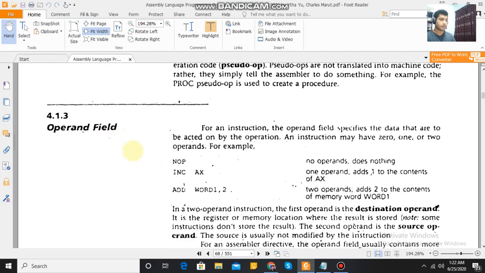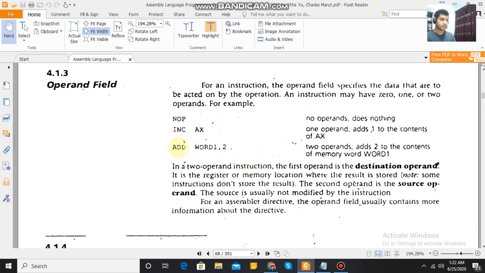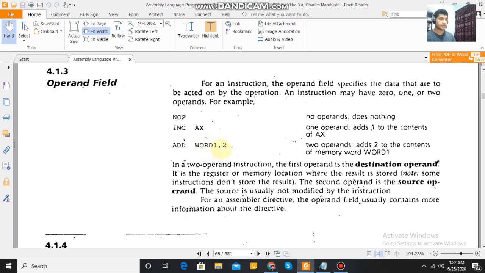Now I'm going to show you the operand field. Here you see an example, INC AX, which means the contents of AX will be incremented by 1. If AX contains 5, then after it is executed the AX value will be 6. Another example is ADD WORD1, 2, where WORD1 is a variable. The value of WORD1 is added with 2. If WORD1 contains 1, then after adding 2 it is stored again in WORD1, and the result is 3.